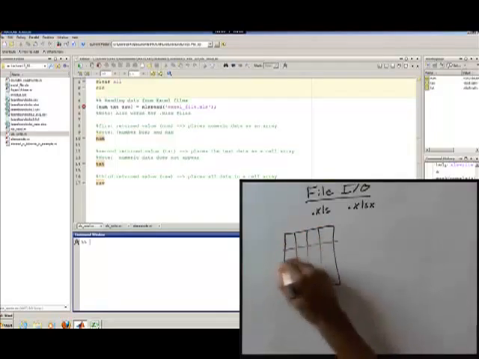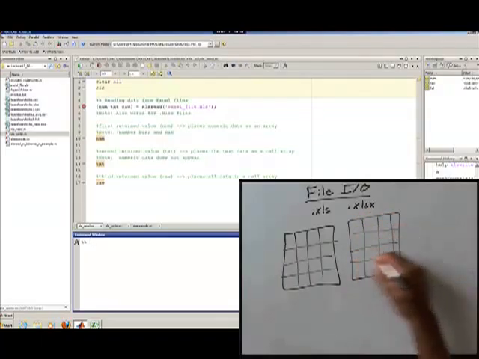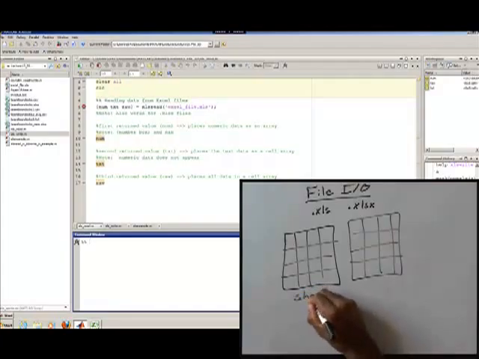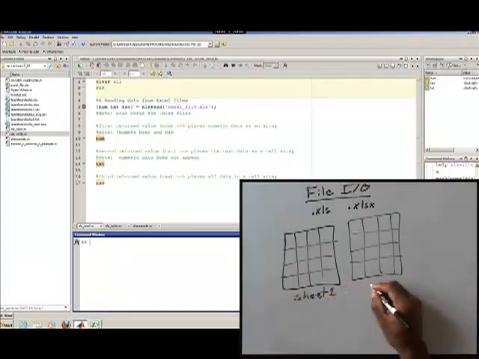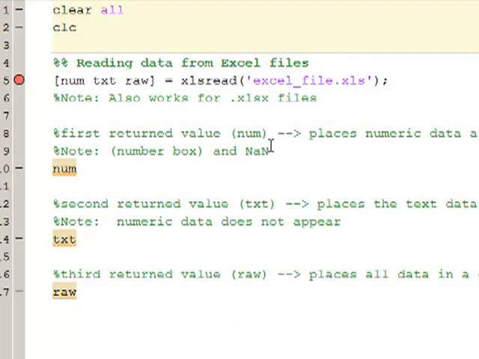Most people have worked with Excel files. They have data in a grid, rows and columns, and they come in sheets. The default is sheet 1, and then they have other sheets, sheet 1 and sheet 2, which will matter a little bit later. Right now, let's just look at MATLAB and how we open an Excel file and read the data.